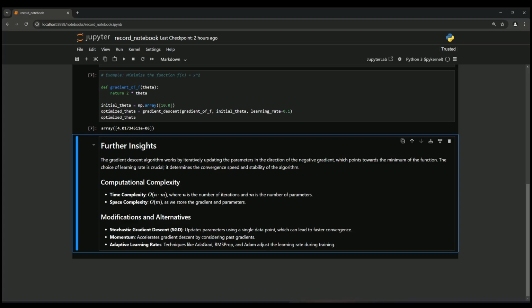In terms of computational complexity, the time complexity is proportional to the number of iterations and parameters, while the space complexity depends on the number of parameters.